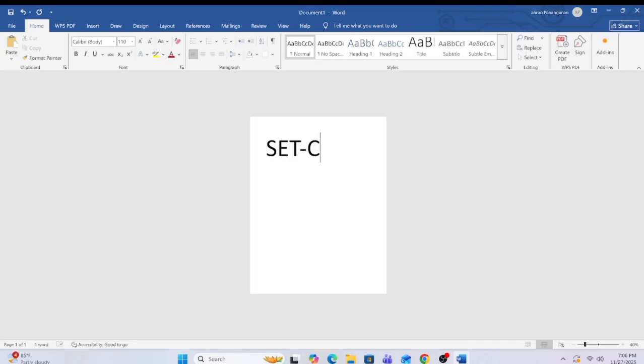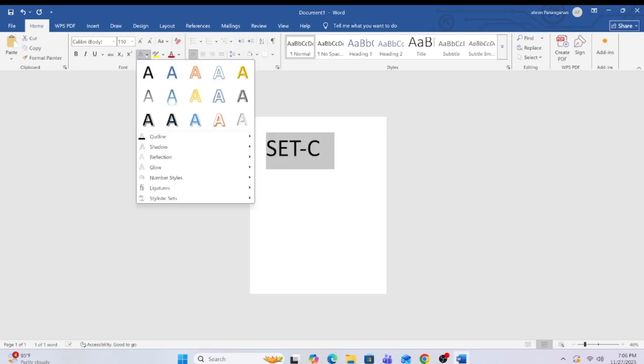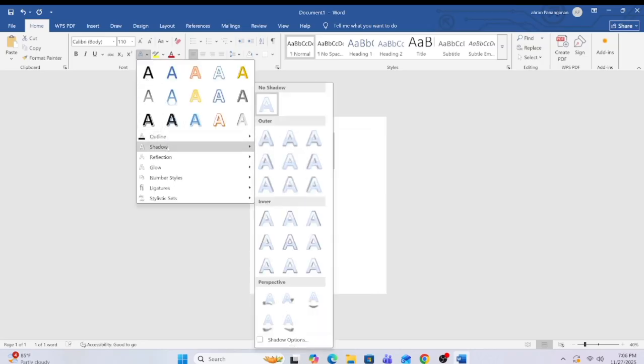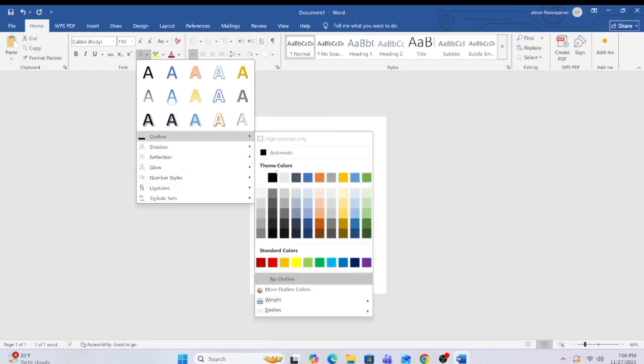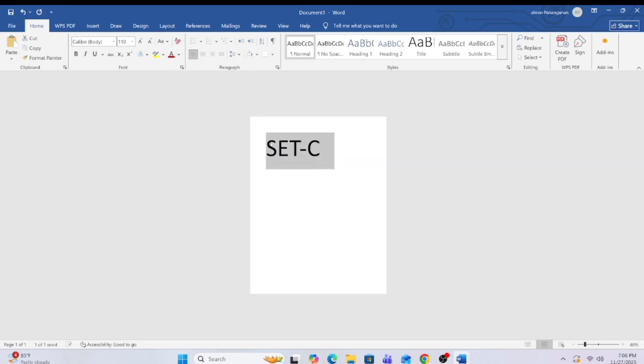Hi, good day everyone. In this short tutorial, I'll show you how to use shadow, reflection, and glow. In the upper case, you can click the A over there below the font size, and then you can choose or select either outline, shadow, reflection, and glow.